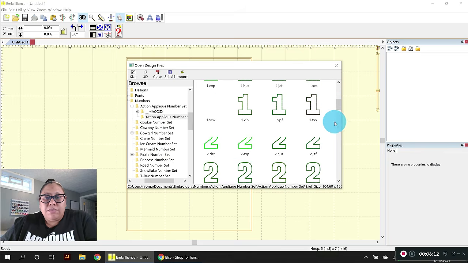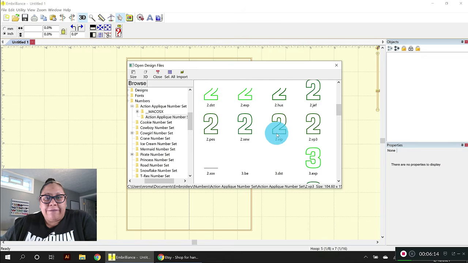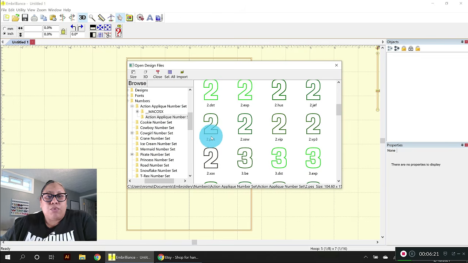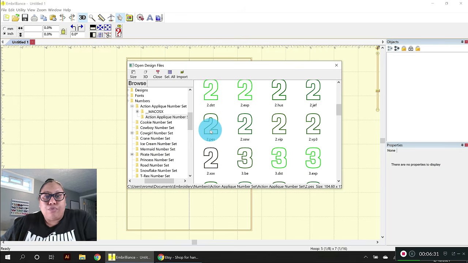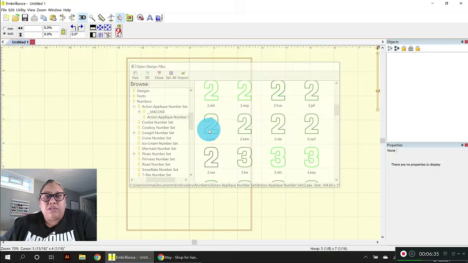When I come down here, it shows me my files. I need a PES format because I work with a Brother machine, and they work with PES files. Some of these other files are for different brands of machines, so depending on your brand, you may have to choose a different file extension. For Brother PE800, I'm going to use this PES, and I'm going to use the number 2. I'm going to double click that, and it's going to open.